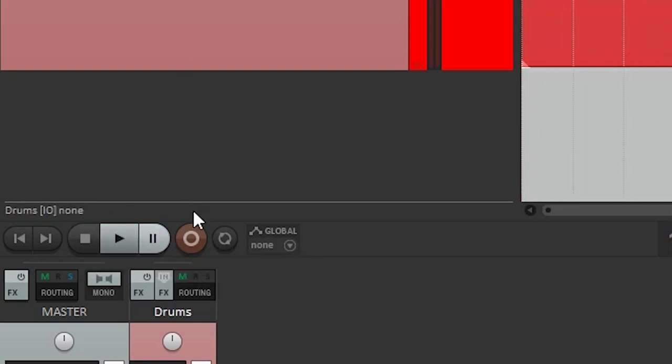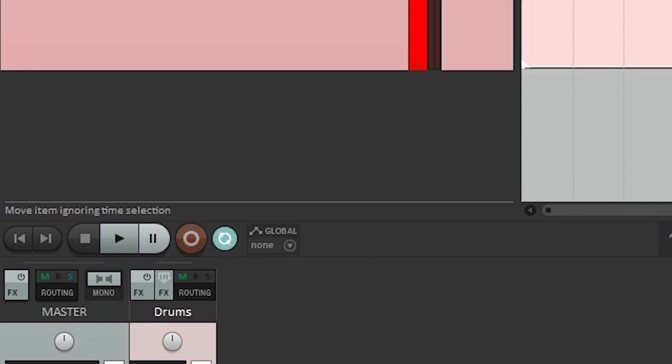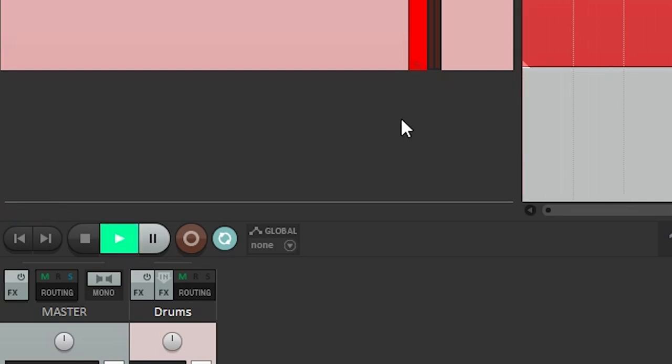The record button is to the right. This allows us to record on all tracks that are armed for recording, and it starts at the cursor or the punch-in point if that's enabled. Next is the loop button. Looping will either loop just the time selection, if there is a time selection chosen, or the entire project.